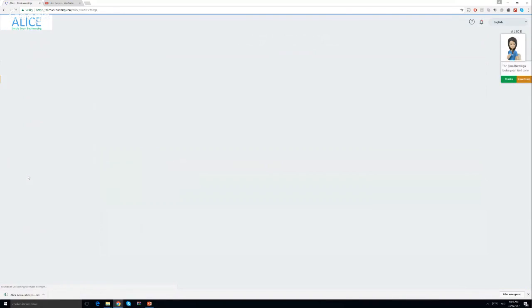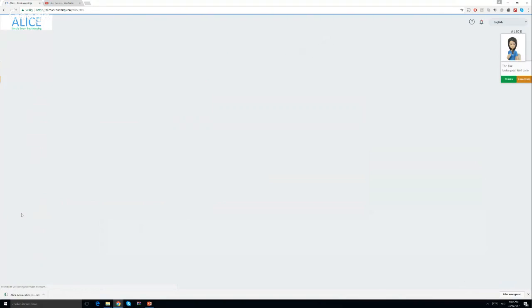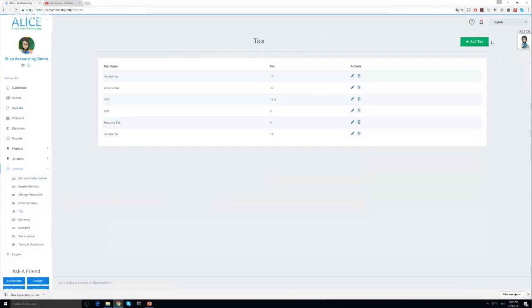Settings. In the email settings, you can say, okay, I want to use my own email to send from. You use your SSL so that if you send your email to your client, it comes from your own account. If the client responds, you get an update in your own account.